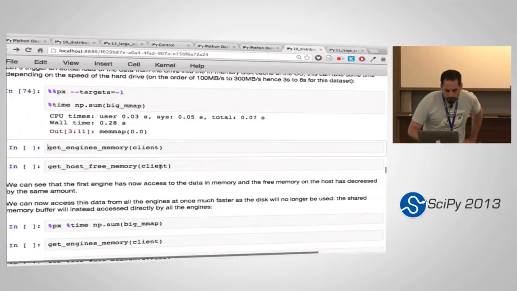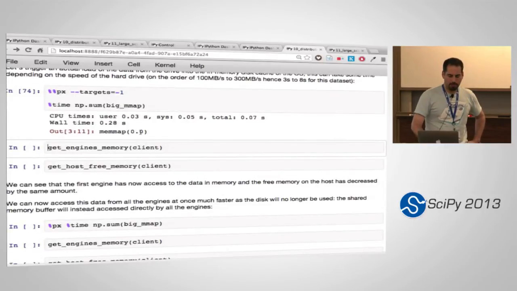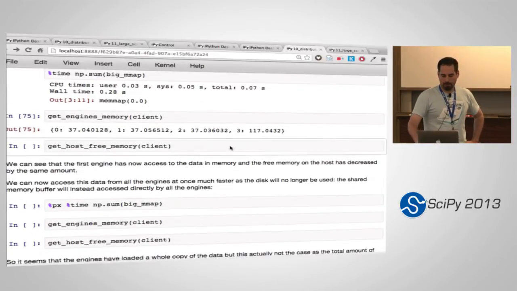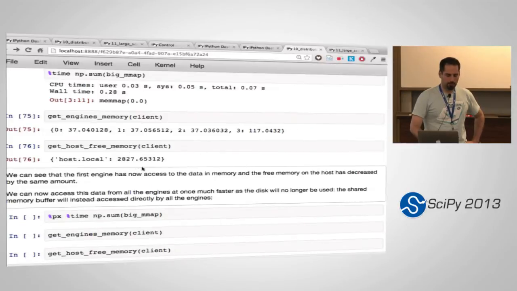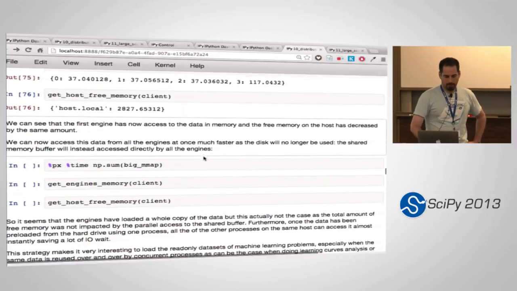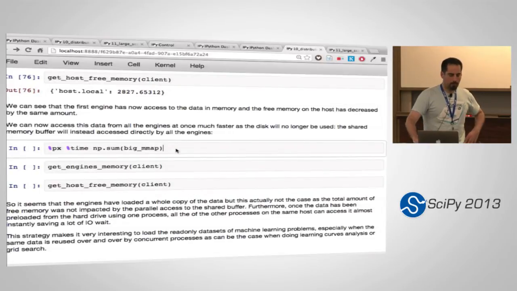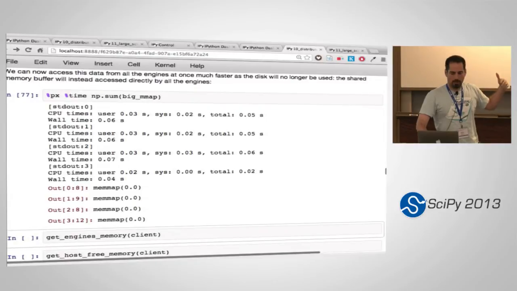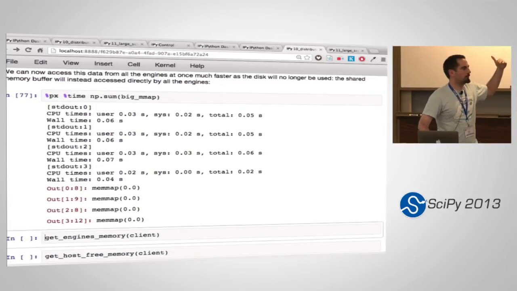And you can see that now I have 0 as an answer. And it took quite some time. It took 280 milliseconds. And now, if I check the memory consumption of my engines, I can see that the last engine has actually allocated the array in memory. And the global memory usage has increased by almost 80 megabytes. Now I can trigger the sum in parallel on all the engines. And this is very fast because the data is already in memory. So I don't have the 200 or 300 milliseconds. It's instantaneous because the data is already loaded in memory.